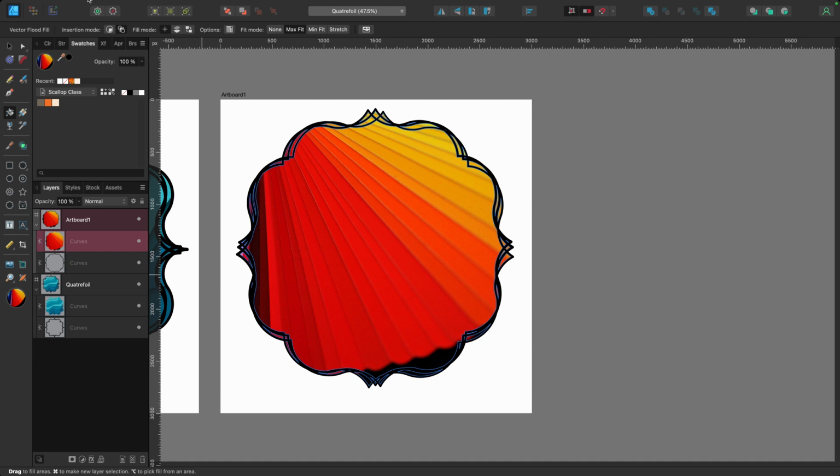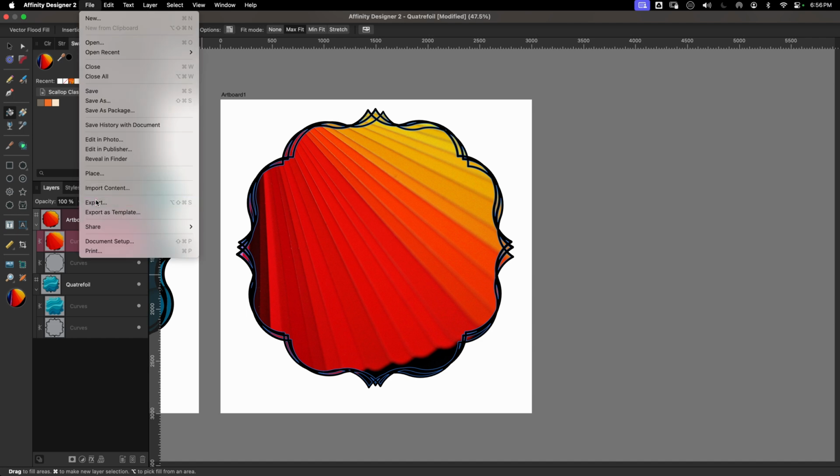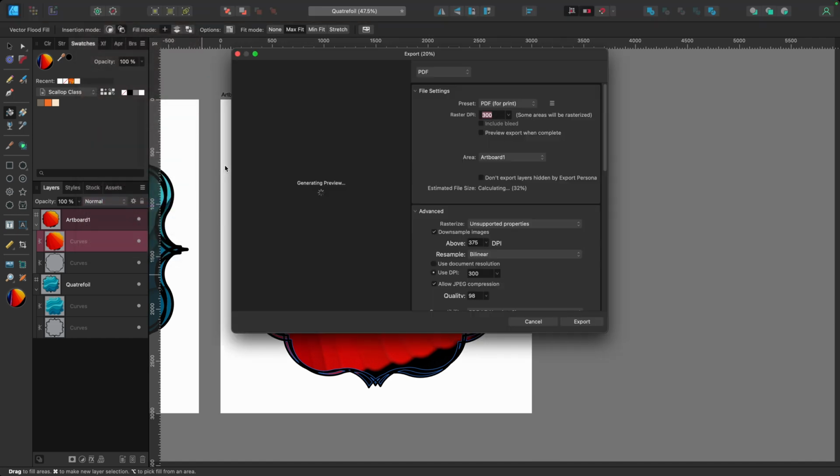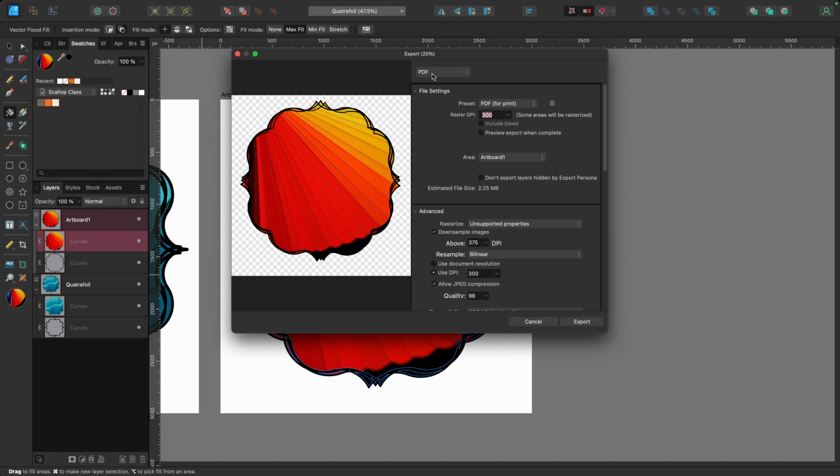I'll head up to the top and choose File and Export. Whenever you're exporting for a frame, you want to make sure you do it as a PDF. You can either choose PDF for print or digital high quality. Whichever one you choose, just make sure that your raster DPI stays 300. I'm not going to change anything else. I'll just click Export, name my file, and choose my location. I'm going to do that off camera, and then I'll pull it into Canva and finish the frame.